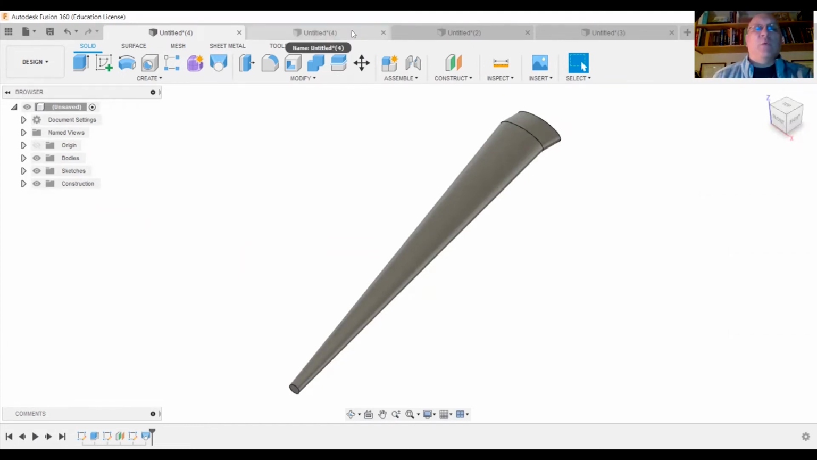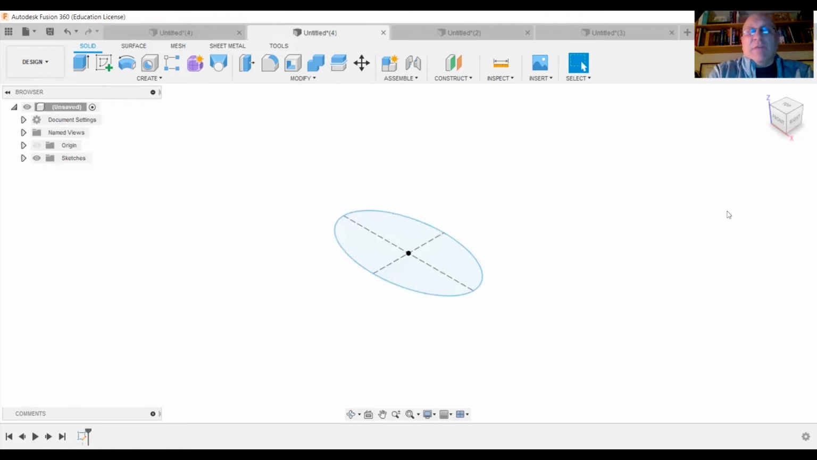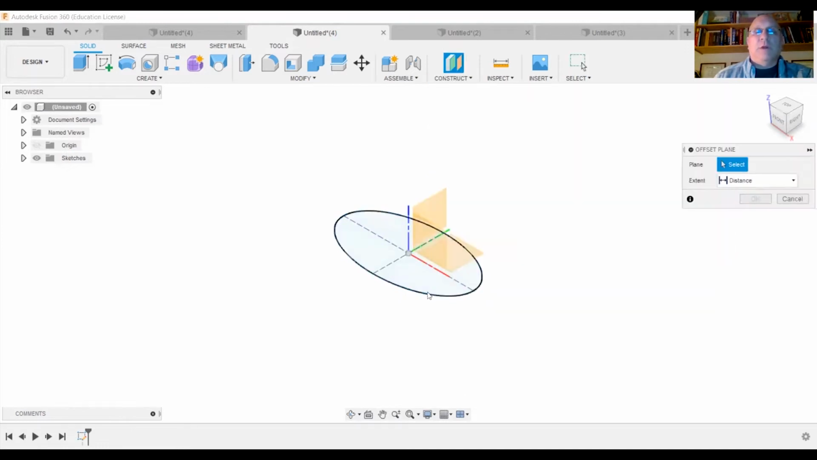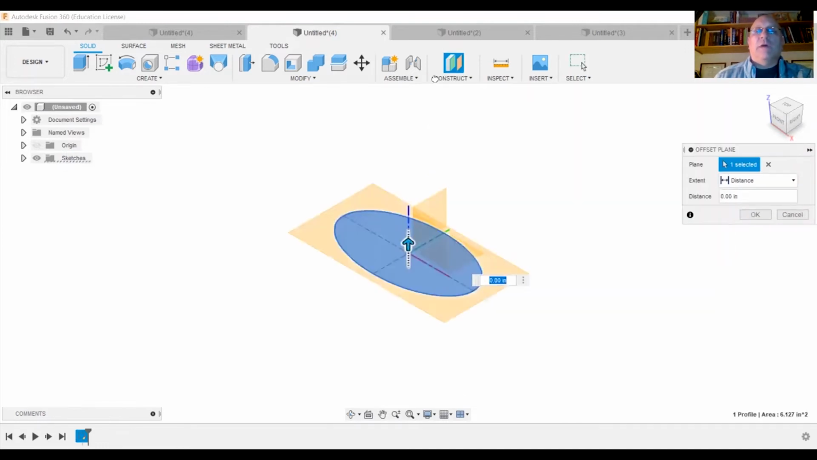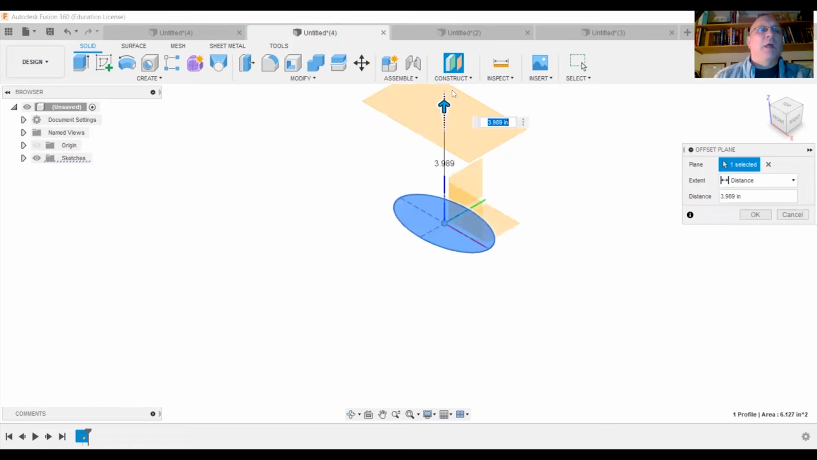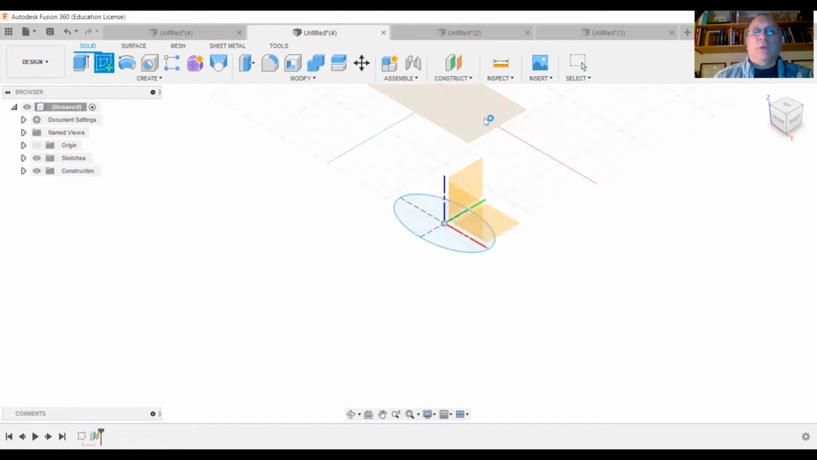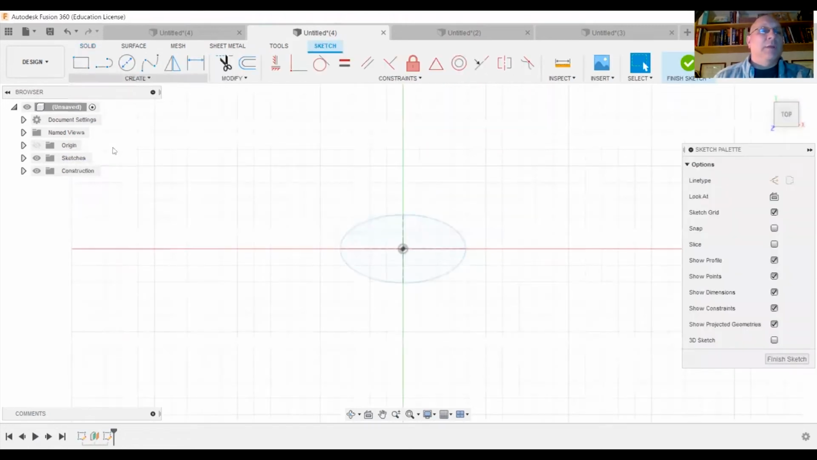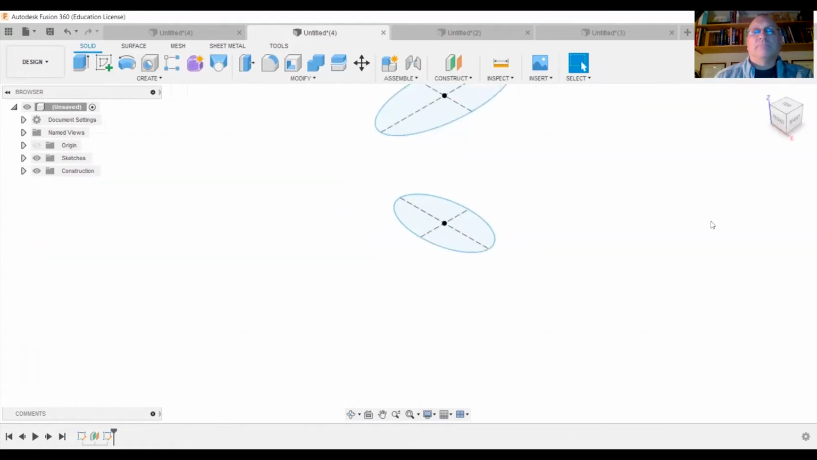Well, let's go try another one. So here I just have another ellipse. I'm going to make another offset work plane from here, drag that up a little bit, and put a new sketch on that work plane. I'm going to create another ellipse, and this time we're going to go in this kind of direction. Okay, so you can see that I have my 2 ellipses.